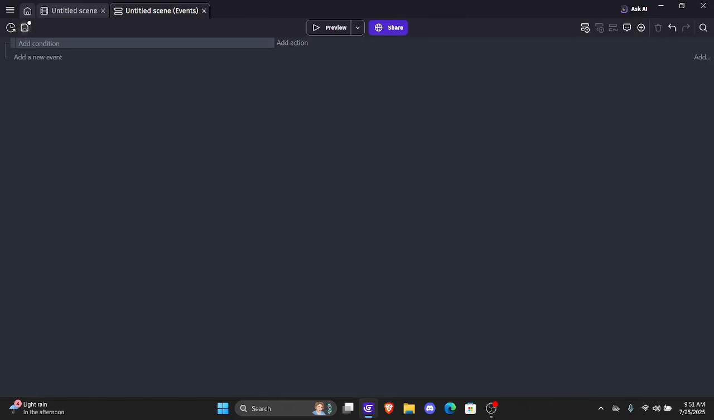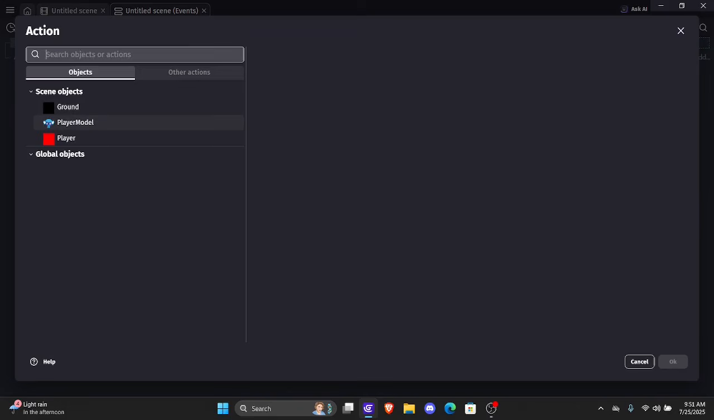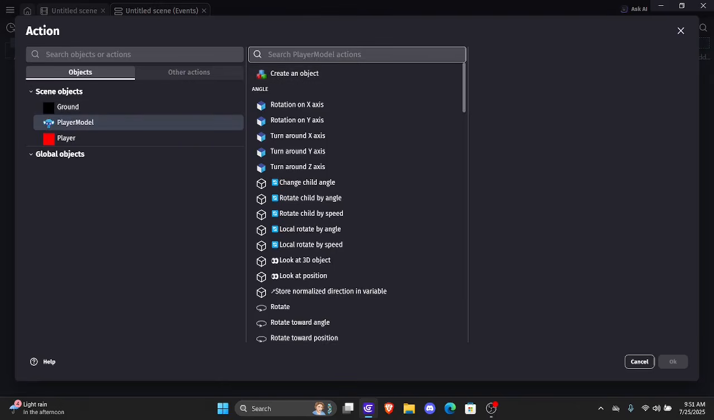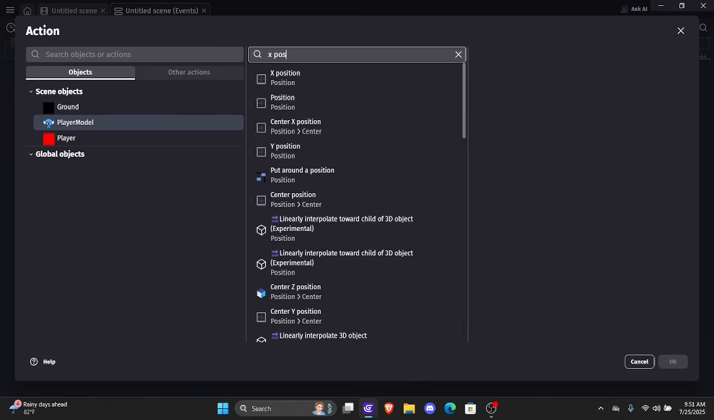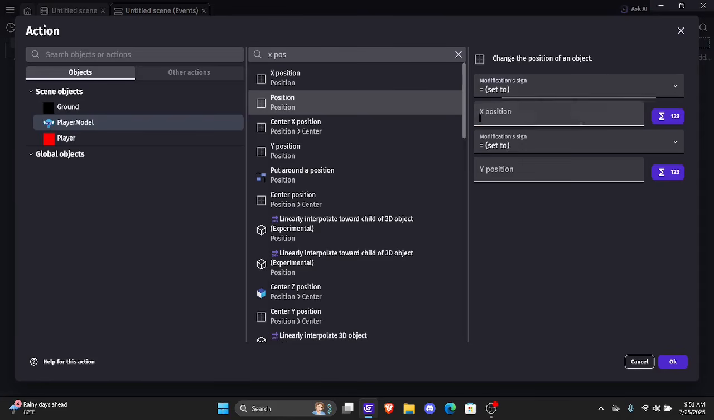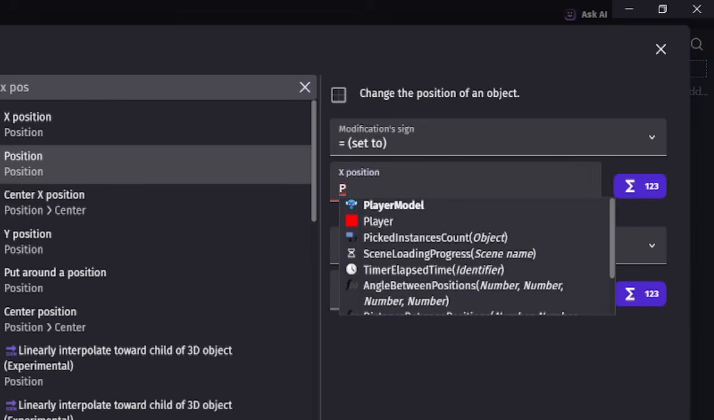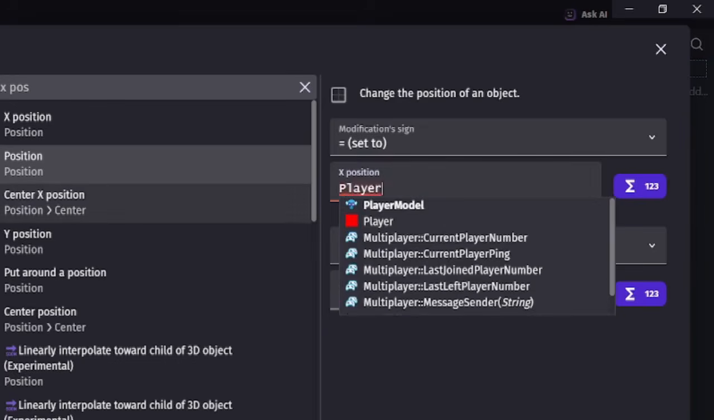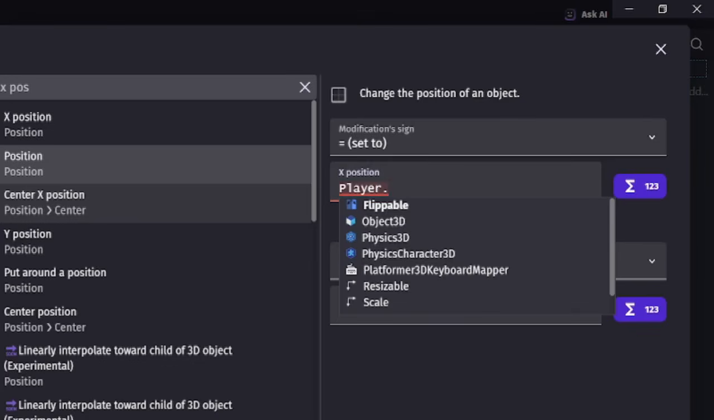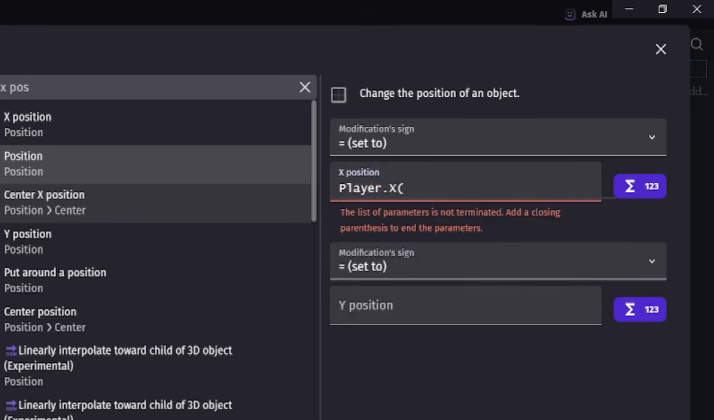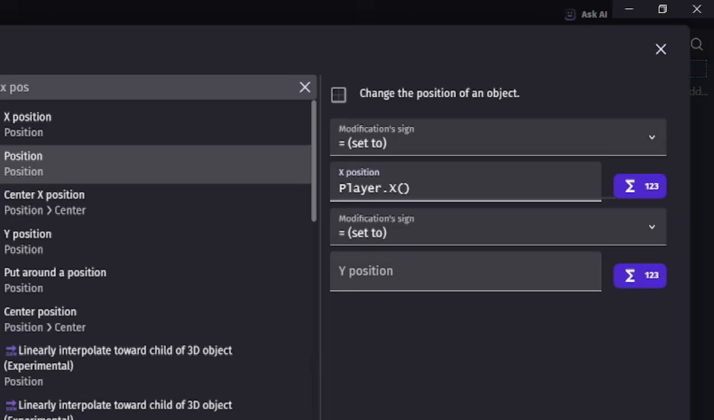Let's add a new event, and we're going to want this to always happen. So we're not going to add a new condition here. We're going to keep the condition blank. Let's add an action. Now, remember, this is the player model right here. So we want to click into our player model and change the X position. We can actually just go into position so we can change both at the same time. We want the X position to be equal to the same position as the player. So we're going to put player and then put dot since we want to access a part of it. And we're going to put dot X. Then we're going to put the parentheses.